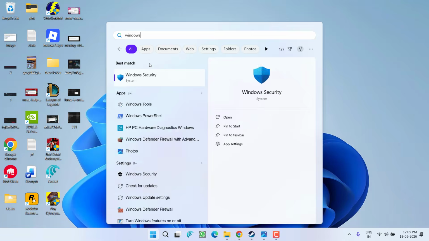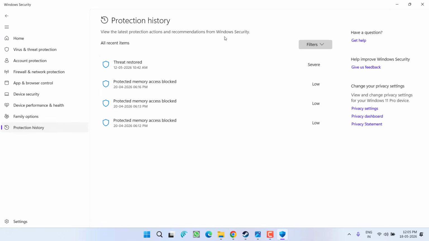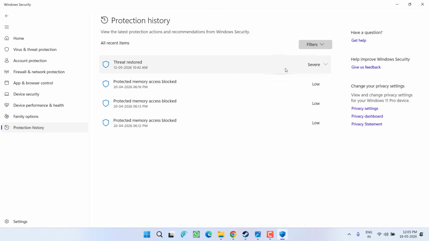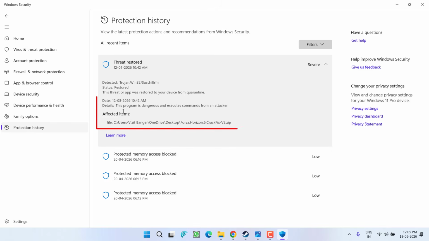First of all, you need to open up your Windows security. From the left pane, click on the protection history and a list will be provided to you where, if any program is blocked by your antivirus, it will be shown over here. So you need to click on this down arrow key and this will open the file name as well as the path of the file.